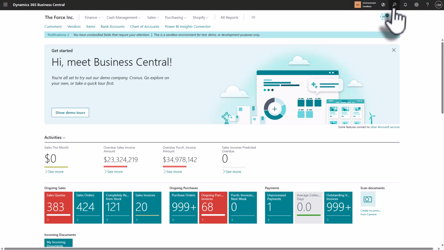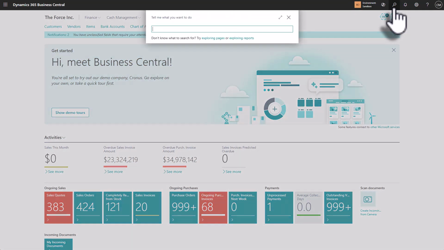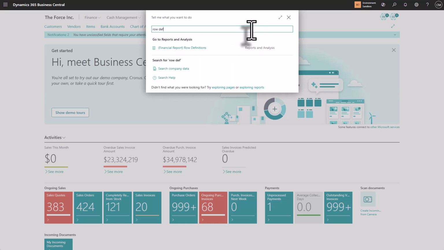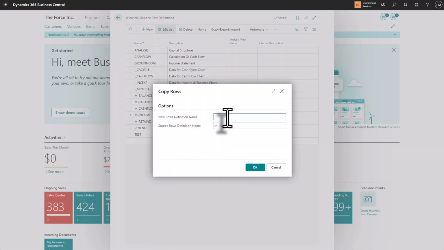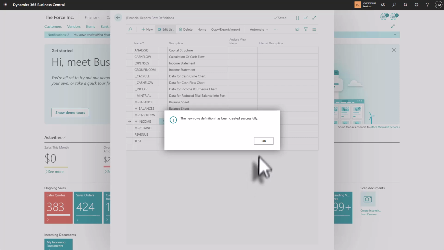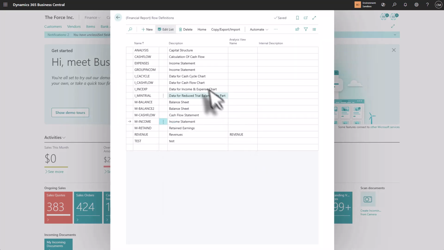First, click on the search icon on the top right hand side and type in row definitions to begin creating them. You can create a brand new one, but in this example, we'll copy an existing definition. I'll select the M income option here. Clicking the three dots beside that opens the drop-down menu and you choose copy row definition. And then we'll give it a name. So let's call that expenses. We'll also change the description from income statement to expenses as well.